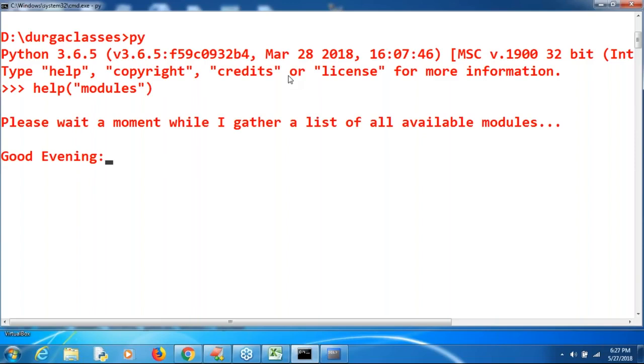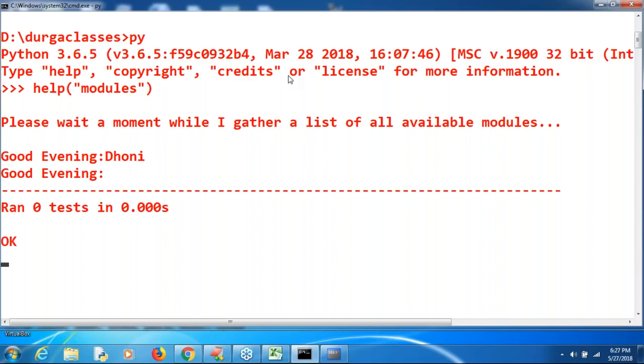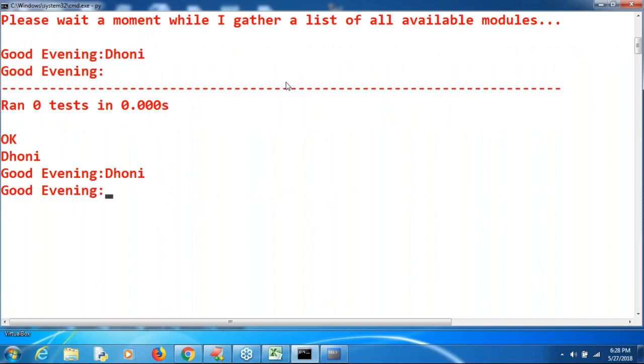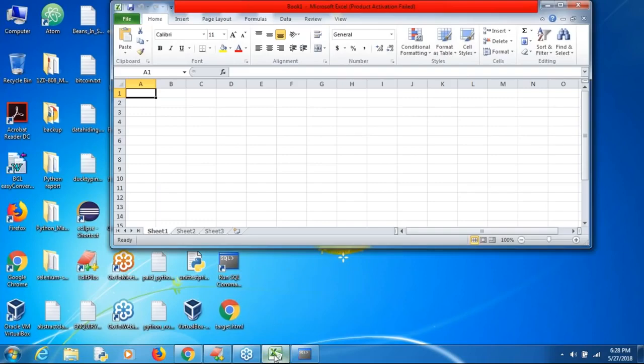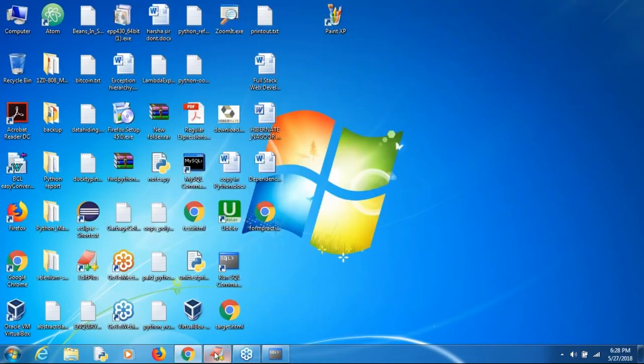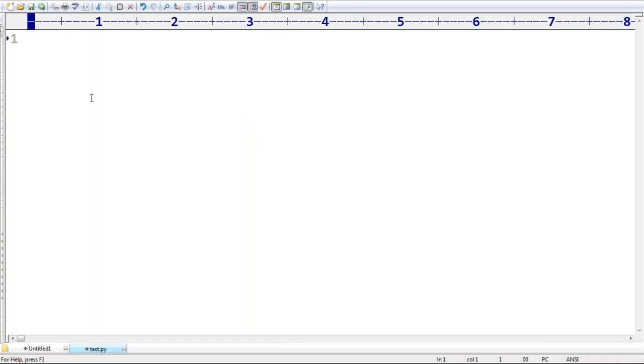No, it is not displaying. Last time also it was not displaying. In my system, help of modules is not working; maybe some multi-threading program is executing. Don't worry, you can check in your system and definitely it is going to work. In that list, cx_Oracle may be available by default.